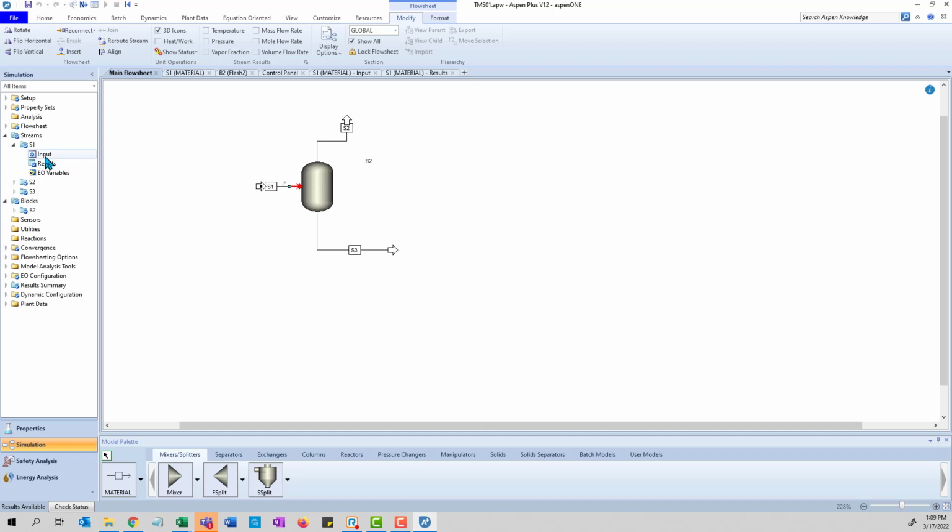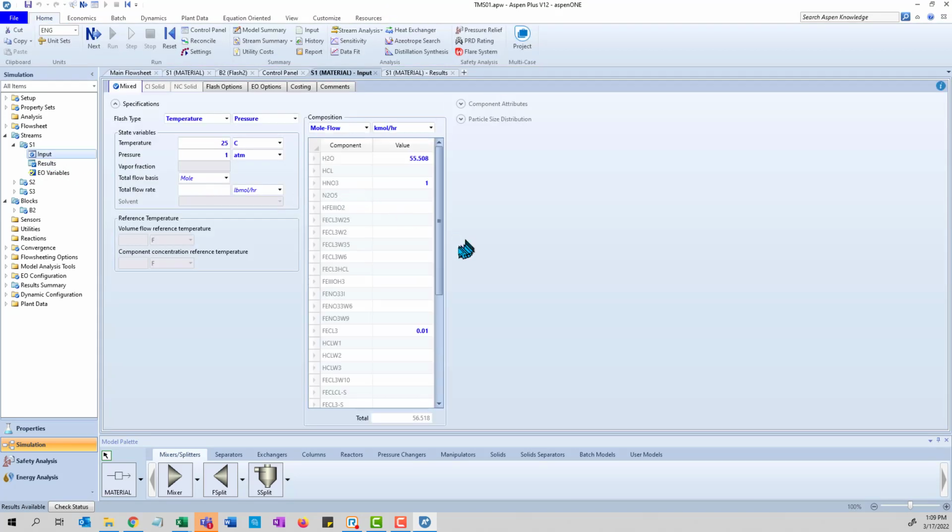So the input, just to let you know what we did, is very simple. It is a stream at 25 degrees and 1 atmosphere, and we have 55.508 moles of water. This is approximately a kilogram of water, 1 mole of nitric acid, and 0.01 moles of iron 3 chloride. I used a very small number here just to illustrate the point. Now the process has already been run, so I have results. I'm going to look at the results stream.